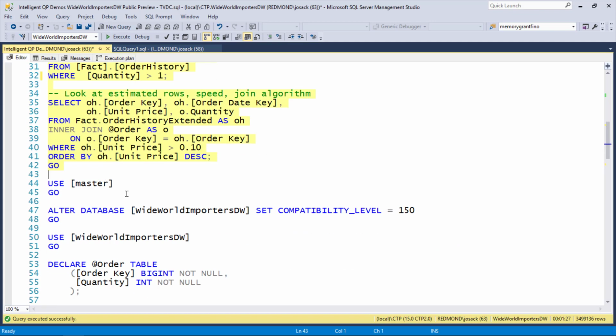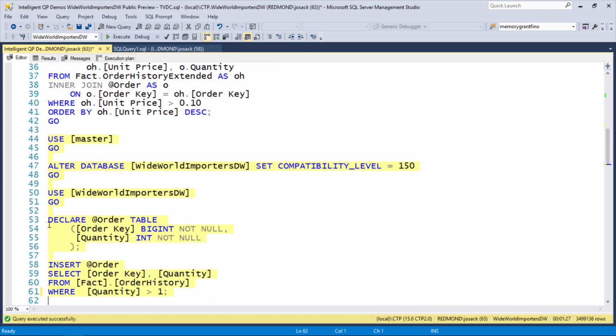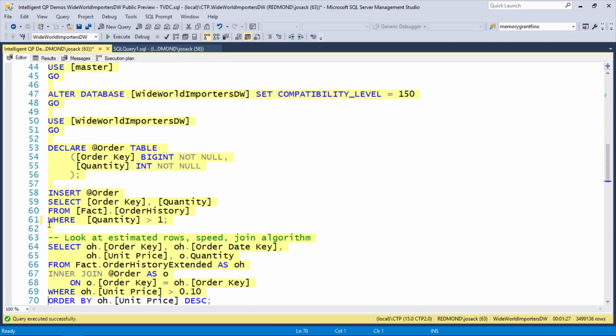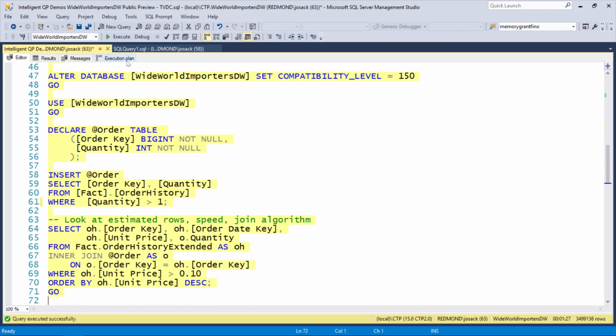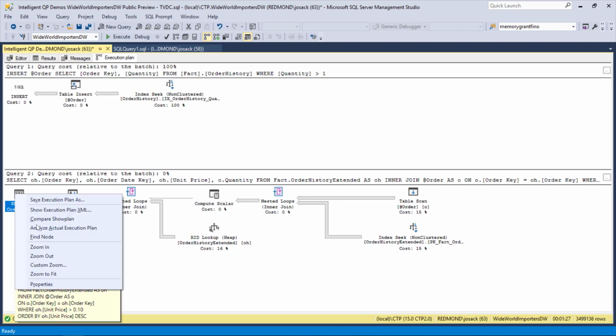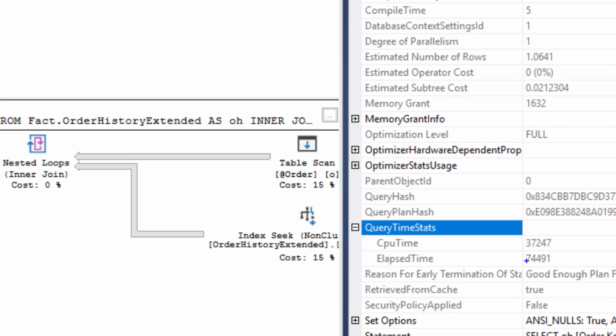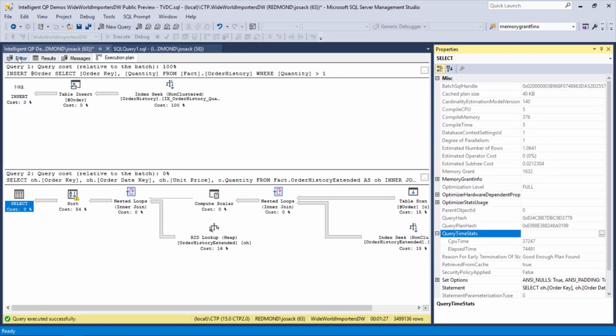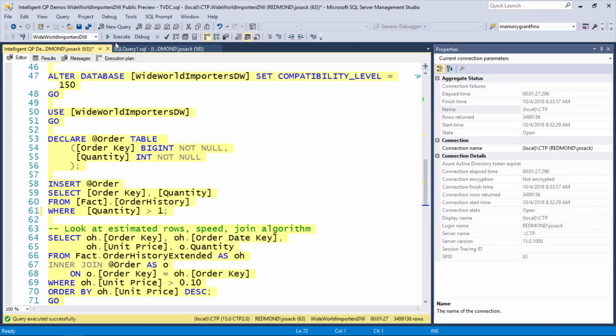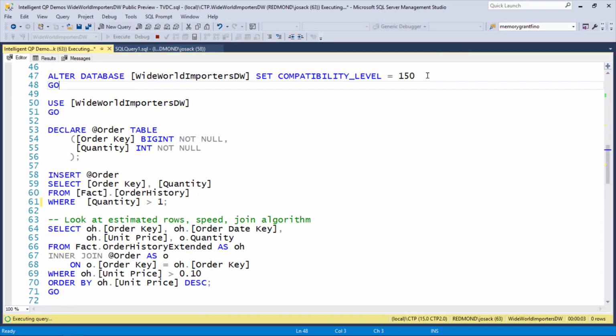Now, in table variable deferred compilation, I'm going to kick off this example as well because it'll still run for a few seconds, but we should see a performance improvement. And by the way, before I kick this off, let me just go ahead and show you the execution time. So if we go to query time stats, you're going to see an elapsed time of almost 75 seconds. All right. Now, let's go ahead and kick off the same batch. And this time, we are running under compatibility level 150.